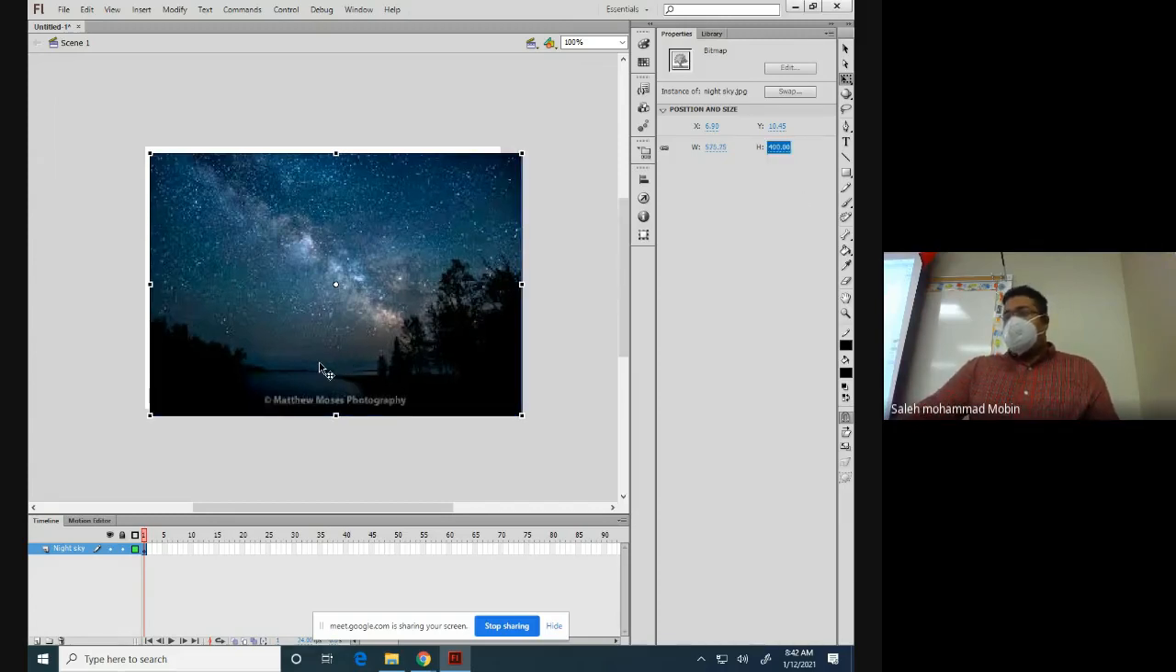So now our stage perimeter and my picture perimeter are the same. My night sky image perimeter is the same. Now you see that when I'm typing 400, this value changes to 575. The reason is this is locked. When it's locked, sometimes it will not change both of these parameters, width and height, separately. So you need to unlock it.